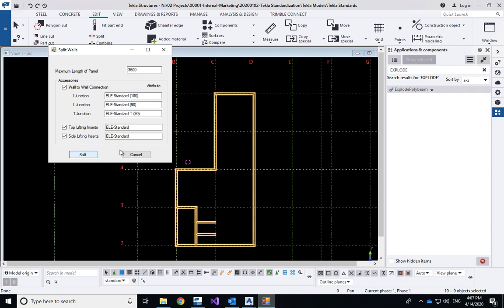So it will run the macro. It will start splitting the walls, and at each wall split it will start placing the accessories. Meanwhile it is doing the split, I will explain about this. You have accessories such as wall to wall connection, top lifting insert and side lifting insert. Whichever tick is on is actually being placed in the model.